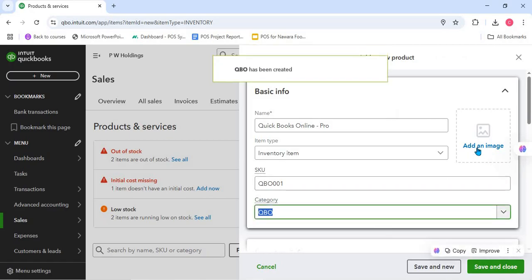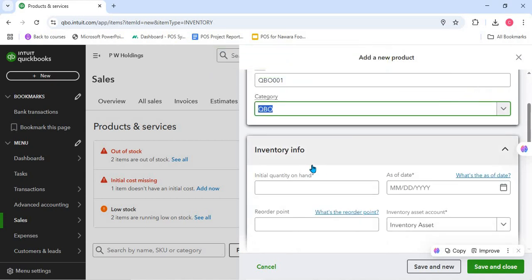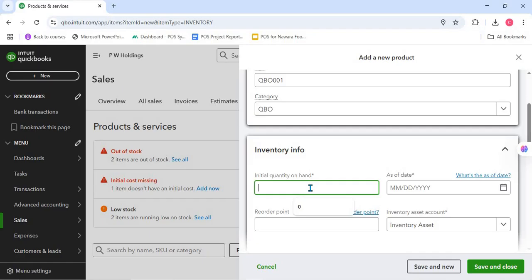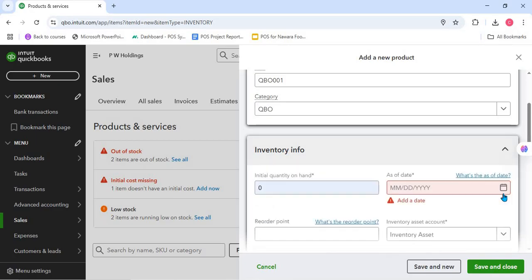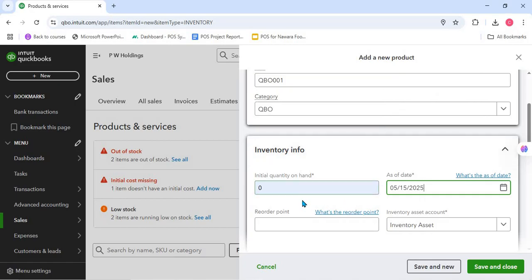If you want, you can add an attachment for this item. You can enter inventory information. If you have any opening balance or initial quantity, you can enter that initial quantity, and you can select the as of date for this initial quantity. Next, you can enter reorder point, and you can select the inventory asset account.